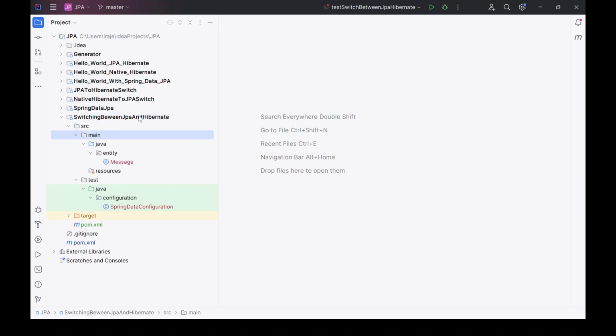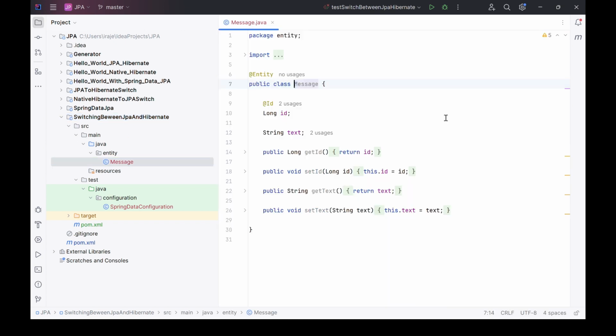I have created a simple application for switching between JPA and Hibernate. Here I have a simple entity, a message entity, and I have two things here. One is ID, the other one is text. What I'm going to do is store a text message into the database, and I will retrieve the same text message from the database.